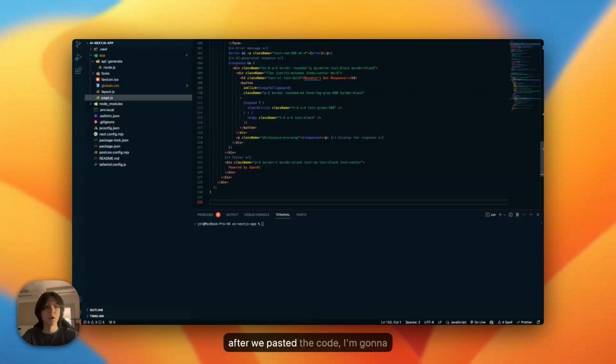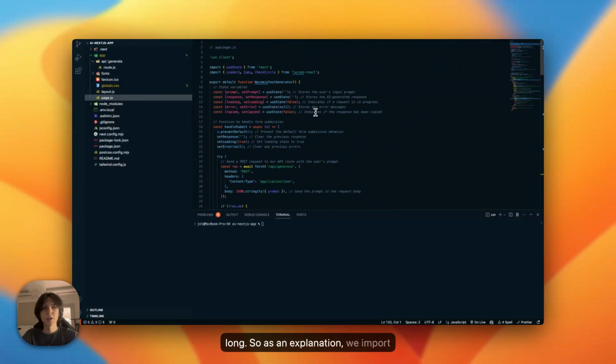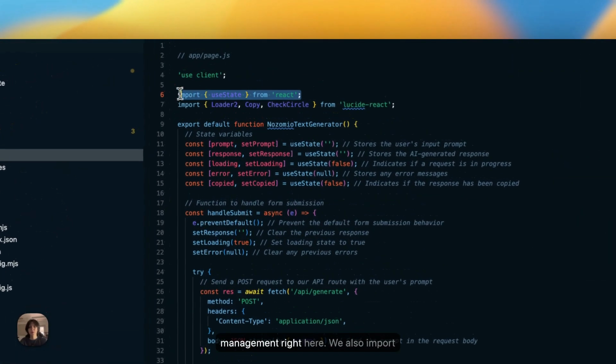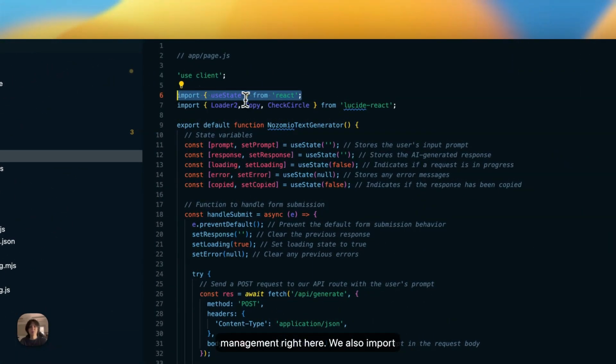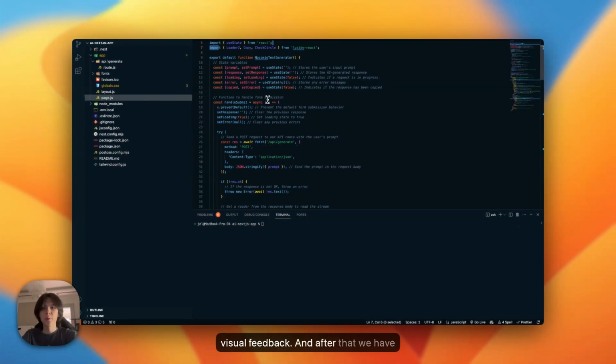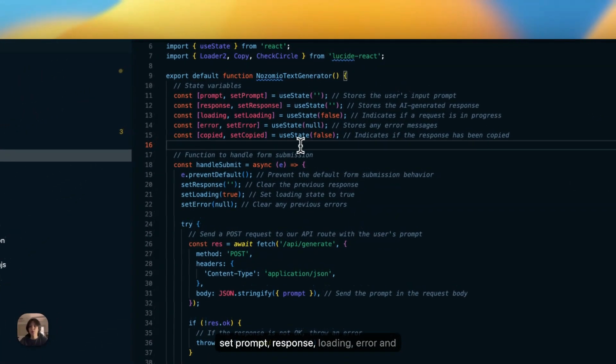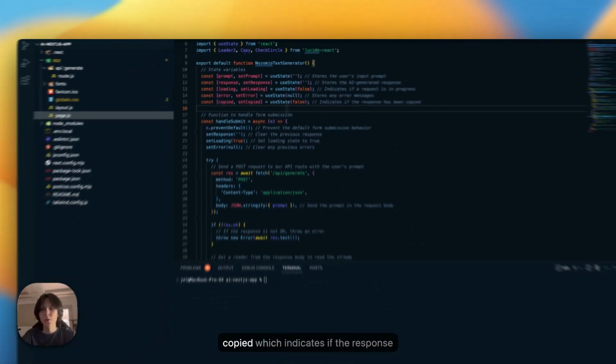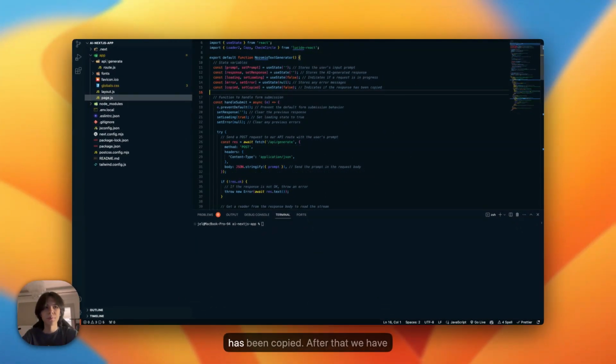And after we pasted the code, I'm gonna walk you through it because it's kind of long. So as an explanation, we import useState from React for state management right here. We also import icons from Lucide React to improve our visual feedback. And after that, we have some state variables such as prompt, setPrompt, response, loading, error, and copied, which indicates if the response has been copied.